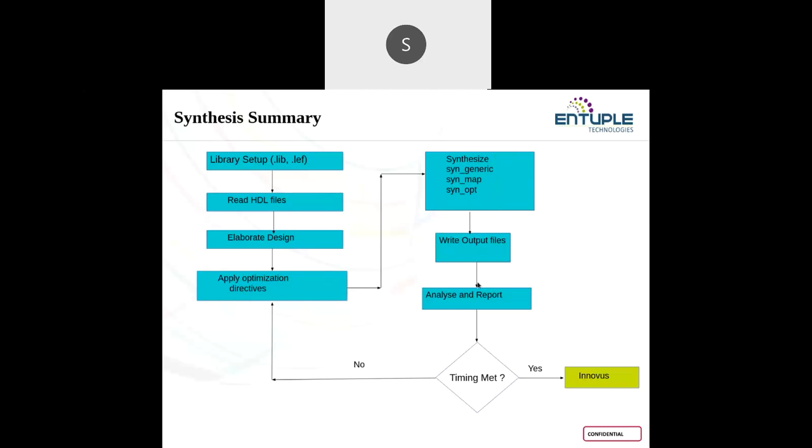Once after that, I'll be checking the output files, that is the gate level netlist and SDC, and analyzing the reports. Here you can see I have taken one report analysis, the timing analysis, whether my timing is met or not. If I am getting zero timing violations with respect to setup and hold, then, usually, the timing reports we check after the synthesis are the pre-layout static timing analysis.